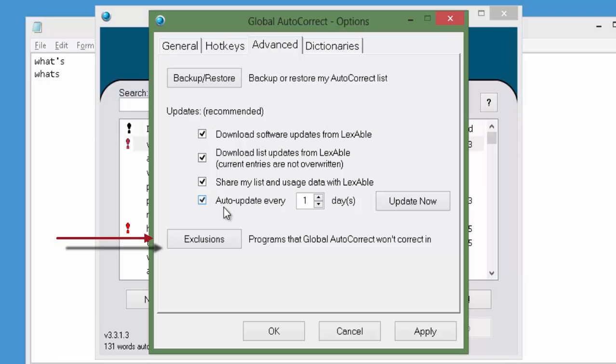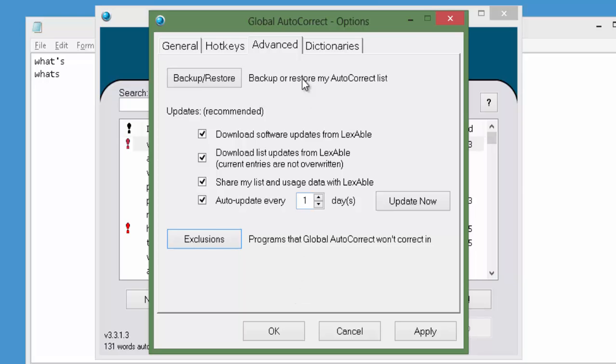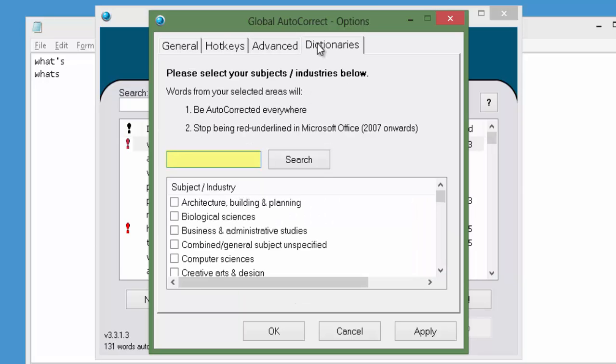Now exclusions, that's when I use the shortcut key, remember? Alt, Shift, Control and D. So if I click exclusions, I've now got Notepad in there as well. I've also added Claro Read at an earlier period. So you might go, actually, I want to use Notepad again, click remove, and then it will carry on doing the spellings again in Notepad. Click OK. Then I'll go to your dictionaries, really handy option here.